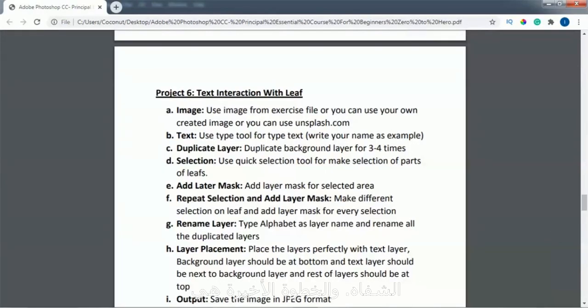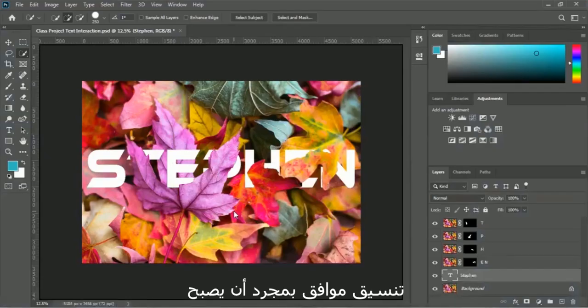And the final step is output. Save the image in JPEG format. Okay, once you complete the text interaction with lips, then you have to save this entire process with JPEG format, and then you can share your class project work with me, and you can share with our discussion section.